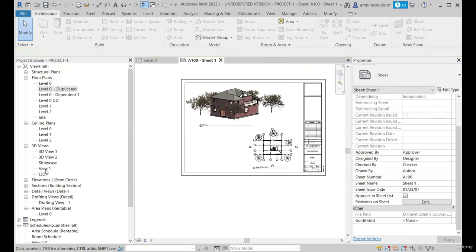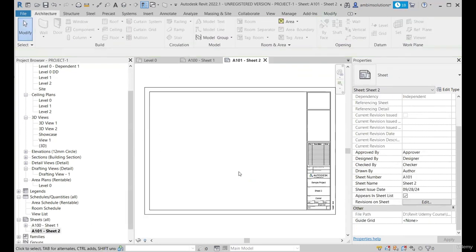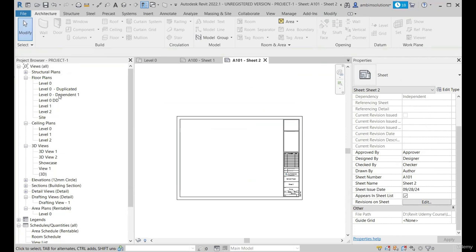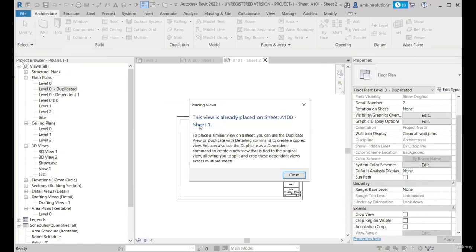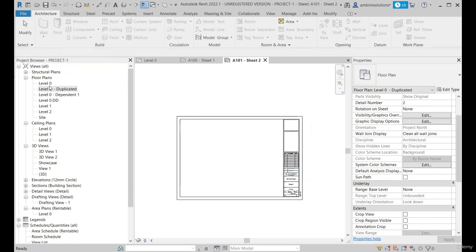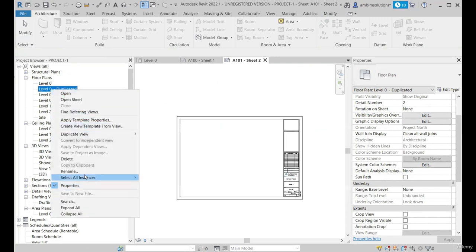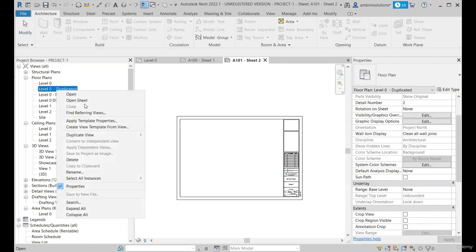Similarly, if you want to place the same view in another sheet, can you do it? Let's check it out. If you want to place the level 0 duplicated in another sheet, it's the same result. It will again give a warning that this view is already placed in sheet A01. So if you want multiple views of the same level to be placed, you just need to create a duplicate of this view. If I create a duplicate of this view, let's say duplicate with detailing.